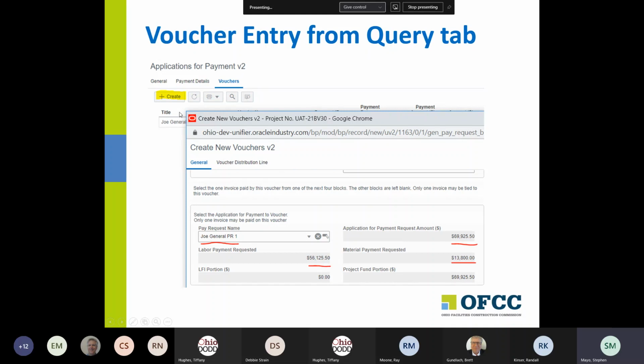So when you go and click on that tab, you'll have a create button. And once you click the create button, it's going to come in and bring the voucher information in with it. And in this case, you can see that it knows that it's going to voucher Joe's General Pay Request 1. It knows the amount of that. It knows the labor and material distribution of that. And it brings that all into the voucher form for you.